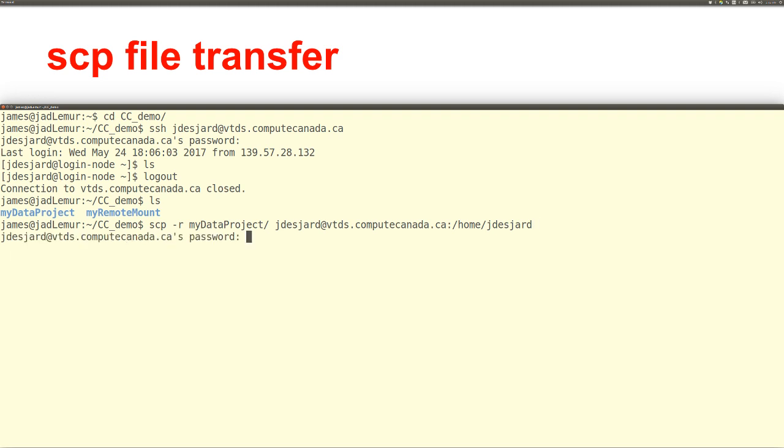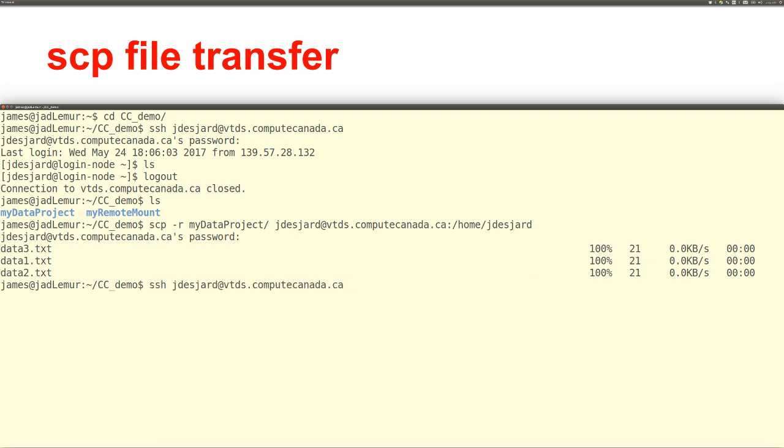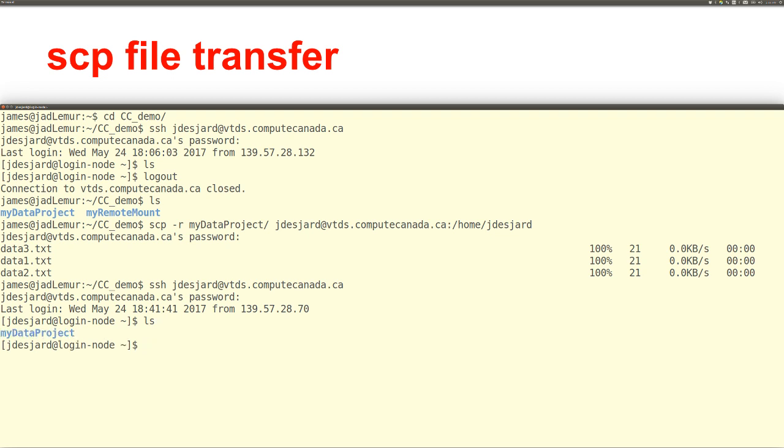Enter. Without SSH keys, I'll be prompted for my Compute Canada password. Enter it. And then the files are transferred. So again, from here, I can just hit the up key. I can log into that system. And now, when I'm there, I can list files, and I'll see my data project folder up on the remote path. I can log back out again and return to my local computer.